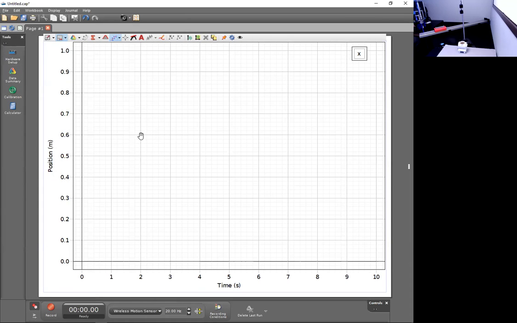Now that my sensor is connected, I'll collapse the hardware setup panel by clicking on its button, and that reveals in the background that because we chose the sensor data option to start up, Capstone has automatically taken one of the measurements from our motion sensor, the primary measurement, which in this case is position, and plotted position in meters versus time. So the x-axis has defaulted to time. So I think I'm ready to collect data.